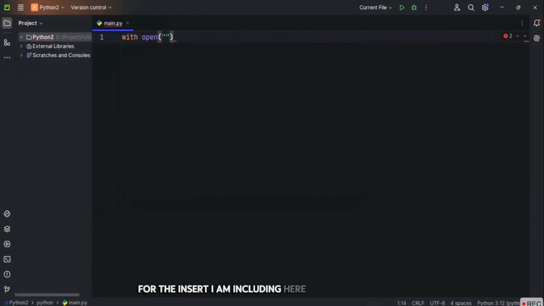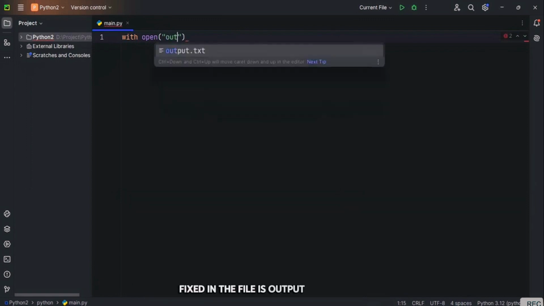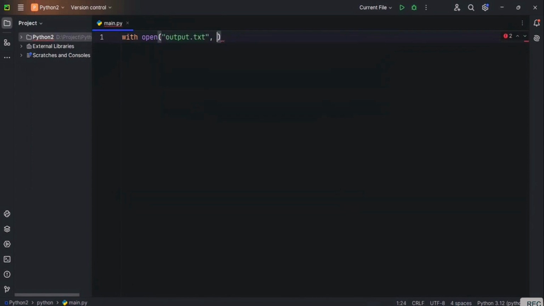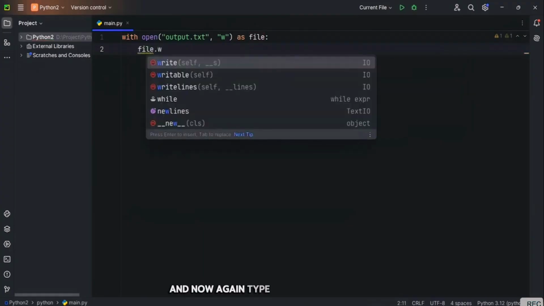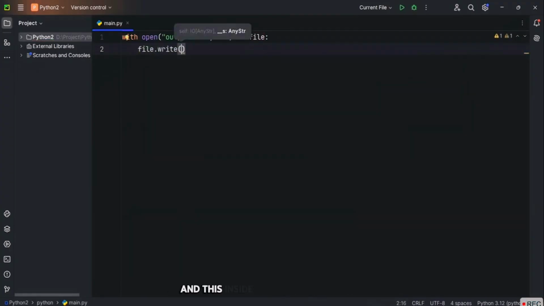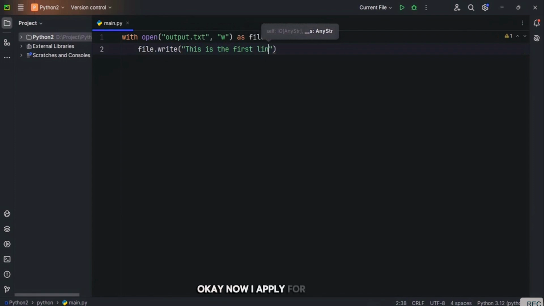I am including here another example: the file is output.txt, and now I'm creating the write mode as f, as a file. Okay, so first of all I'm including the file, and now again I type here file.write, and inside it I type the message. So first of all here I type the first line. Okay, now I apply the newline.